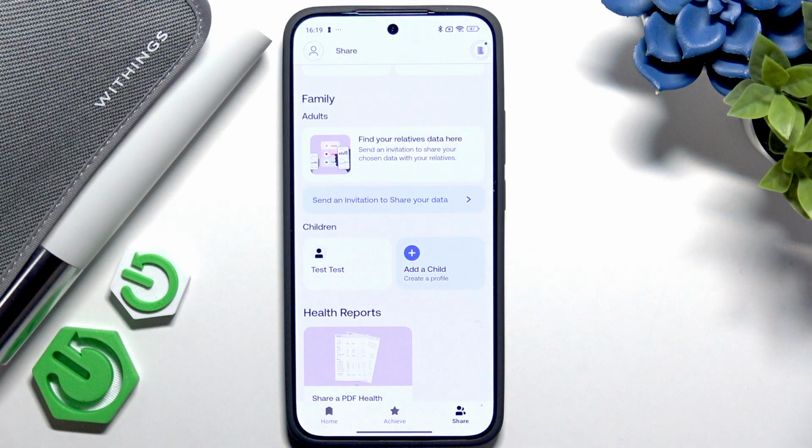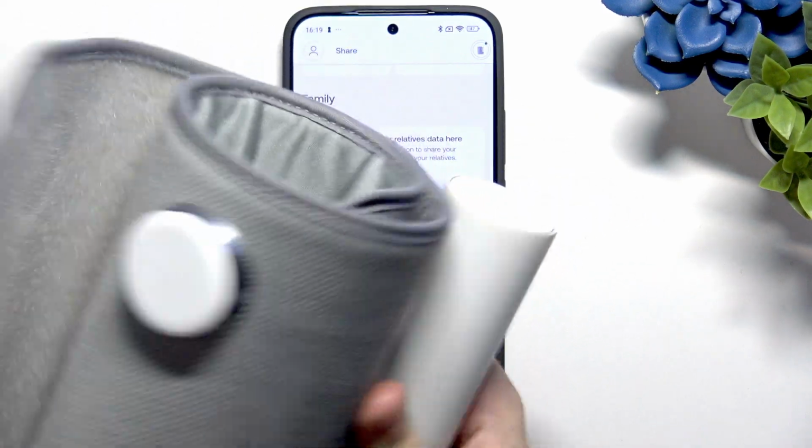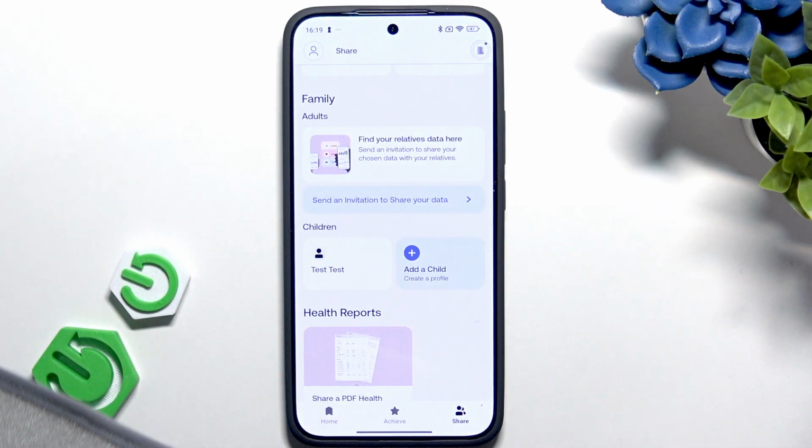So now I'm gonna do a quick measurement to show you how to save the results later. You most likely know how to do it if you were watching the video on how to add profiles, because you most likely already saw it, but I'm gonna do the test and I'm gonna show you.